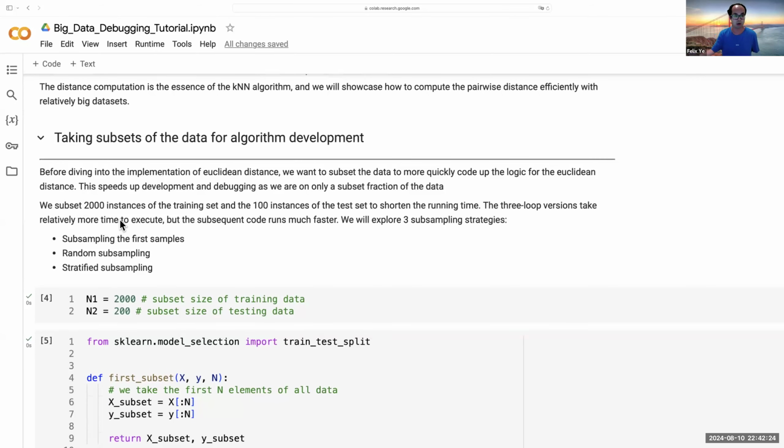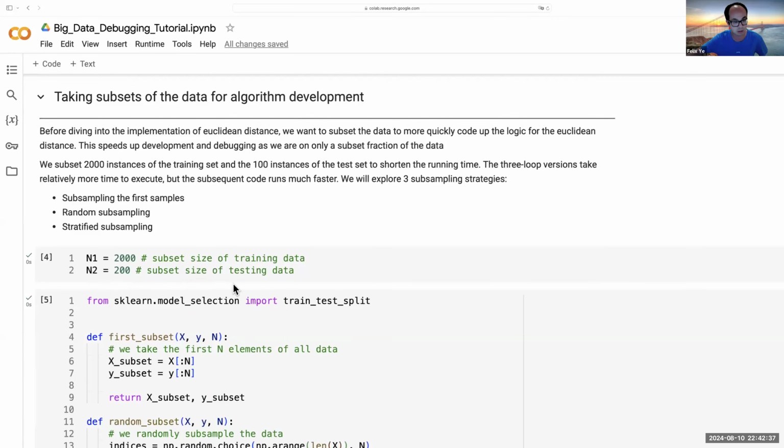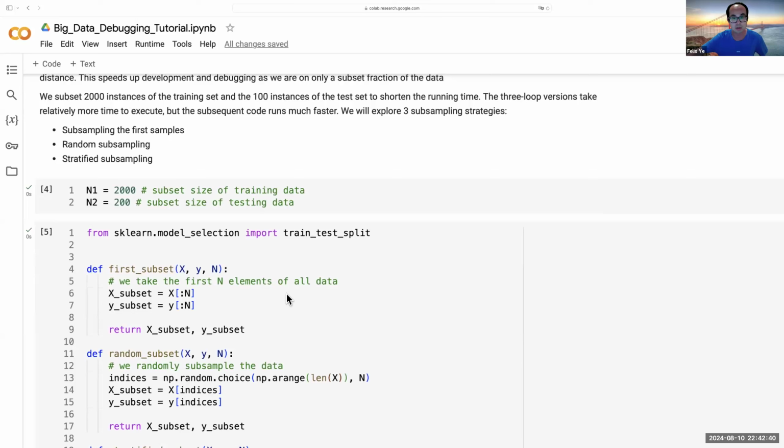And then what we're going to do is take a subset of 2,000 of the training data and, I believe, 200 of the testing data set. So N1 is 2,000, N2 is 200. We're going to take three possible strategies here. The first strategy is to subsample the first n examples. Basically, I'm just taking the first n elements of all the data. Say we choose n equal to 2,000, I'm just taking the first 2,000 data points.